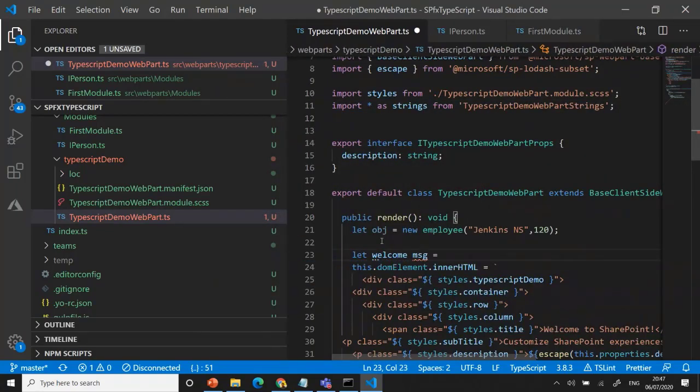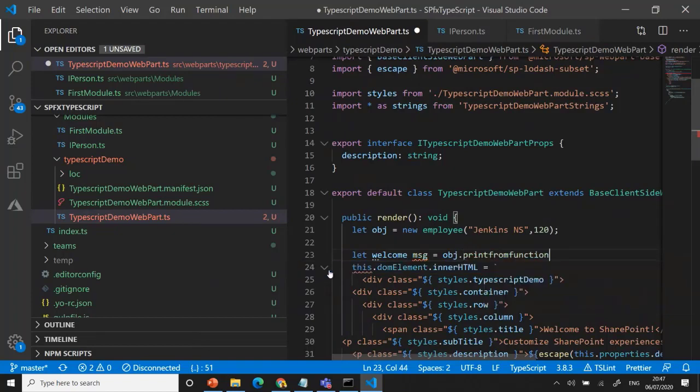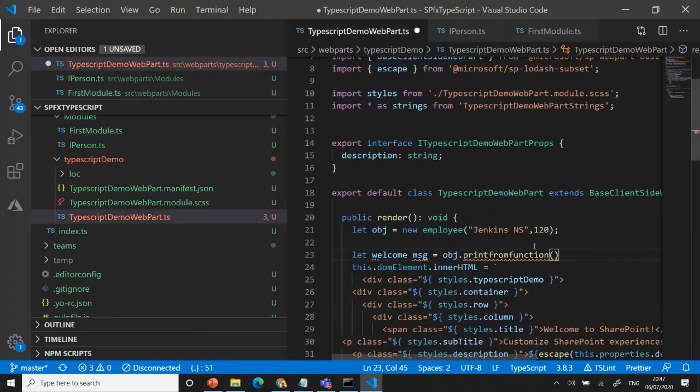equal to object dot. Here you can see only the method print from function, because the private method is not available. Private methods are always only available locally, right? Same as in our normal development, it's no different. Here also it's the same concept only. Okay, for example, I can pass some new data, Oliver, comma, or something like 350.